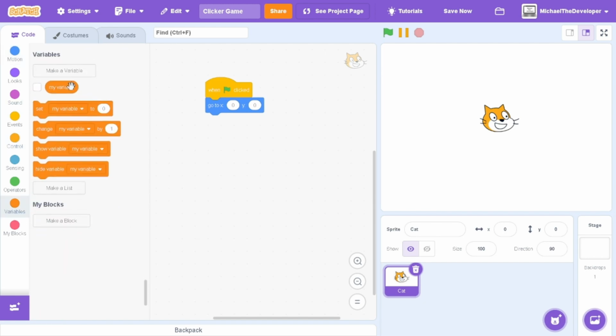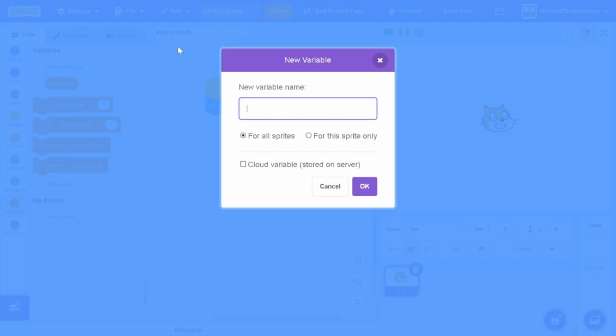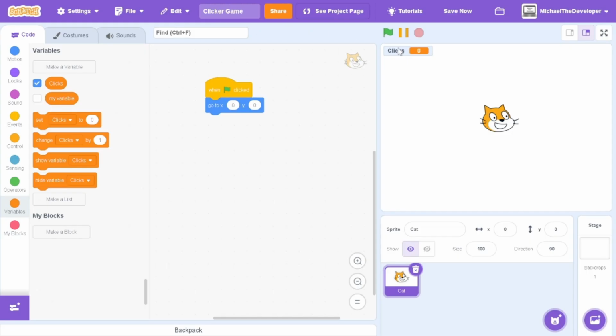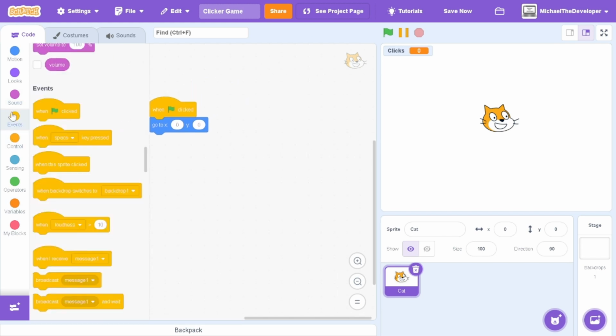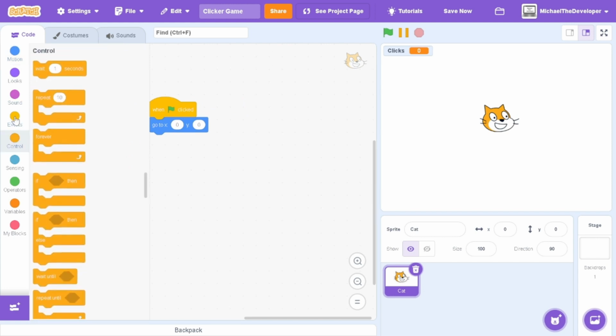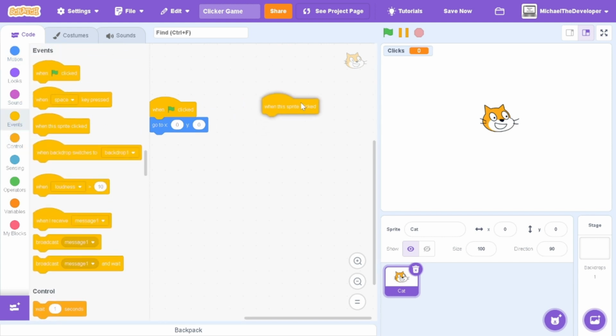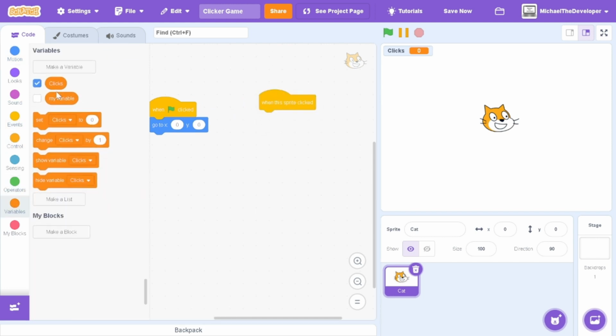But we need to make a variable for the points. I like to do clicks for mine, because it'll be the same for each time you do anything. So what we're going to do is go to events, and when the sprite is clicked, go to variables, change clicks by 1. And that's basically it for your cookie clicker.